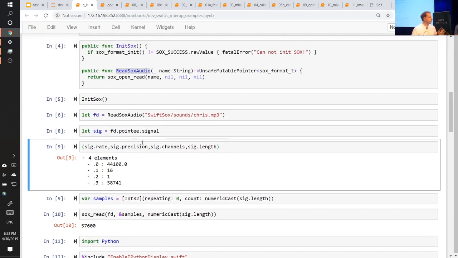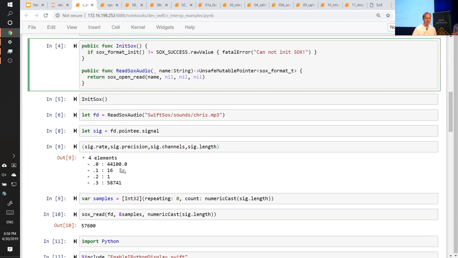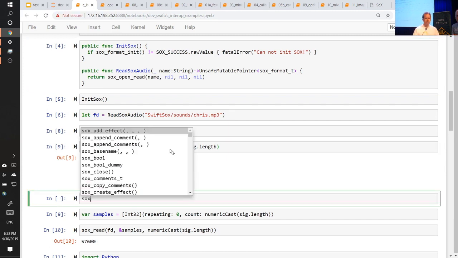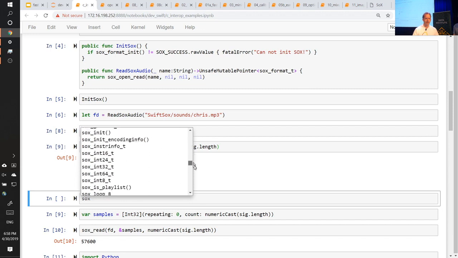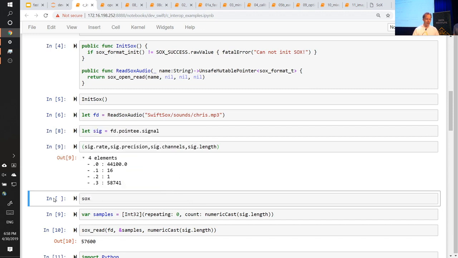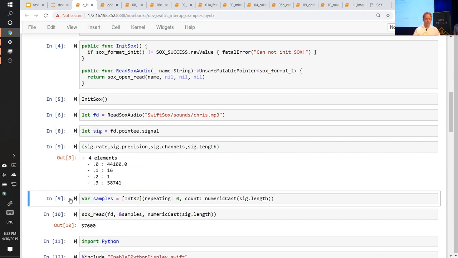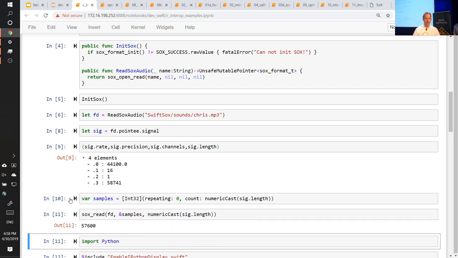And so one of the things you can do is you can type SOX tab, and now here's all the stuff that's coming in from that header file. That's wild. Yeah, super cool. So now I can go ahead and read that.